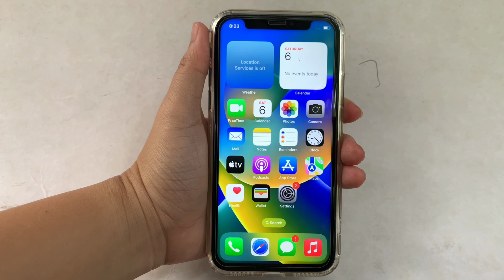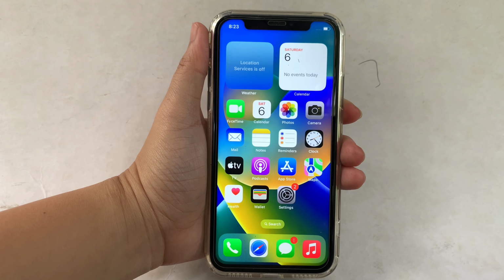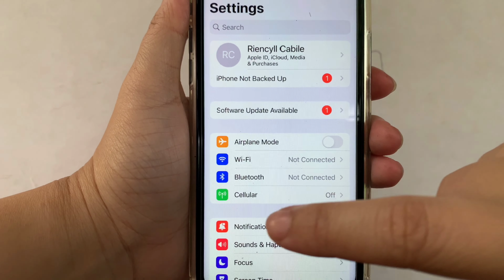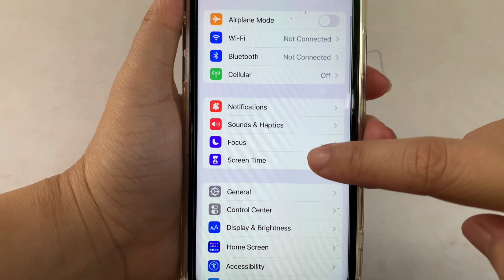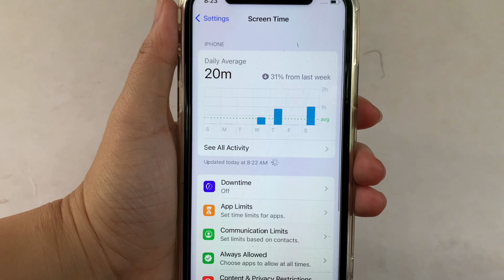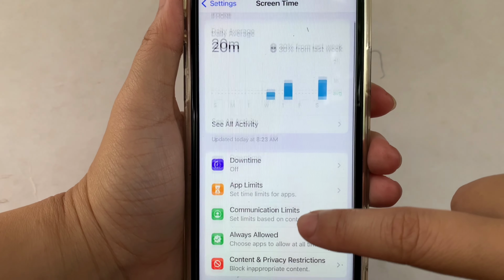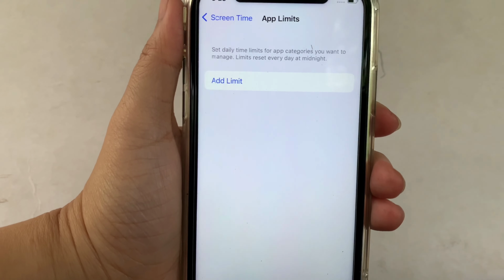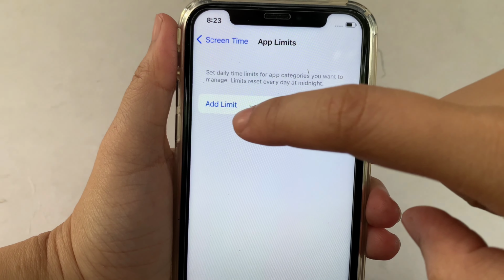And let's start. Using your iPhone X from your home screen, first go to Settings. Then in the settings, scroll down and click the screen time. Then after that, in the screen time, scroll down and click the app limits. Then in the app limits, click the add limit.